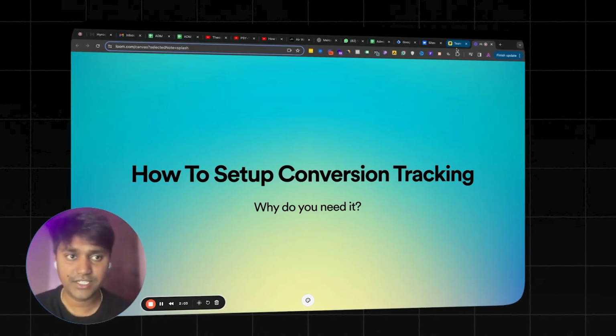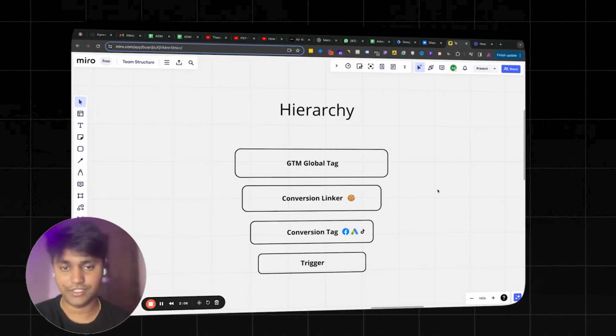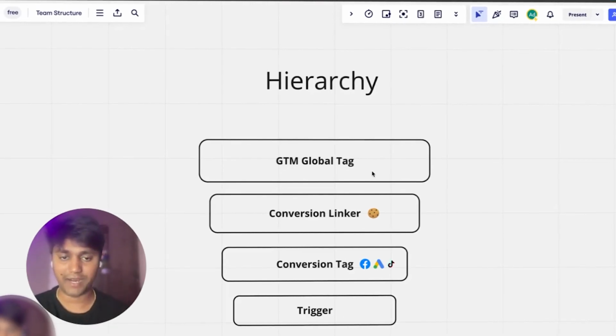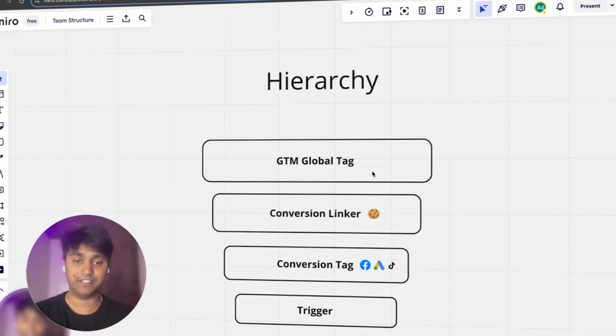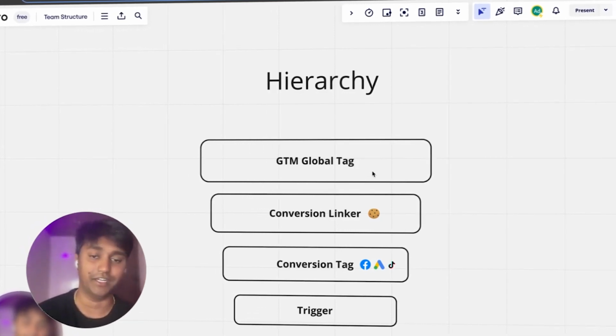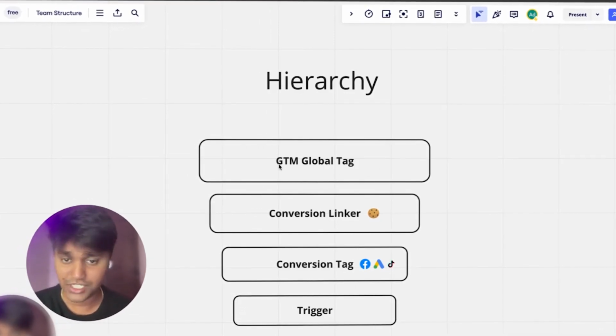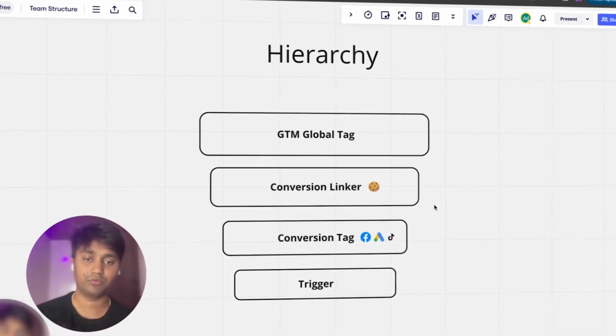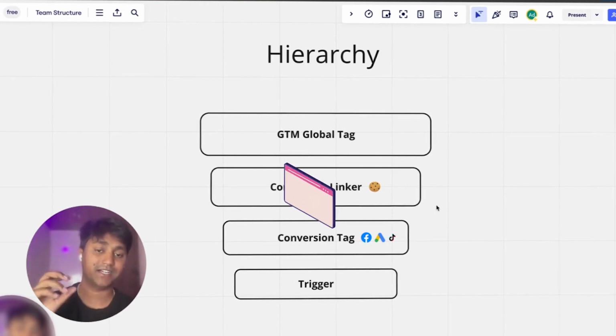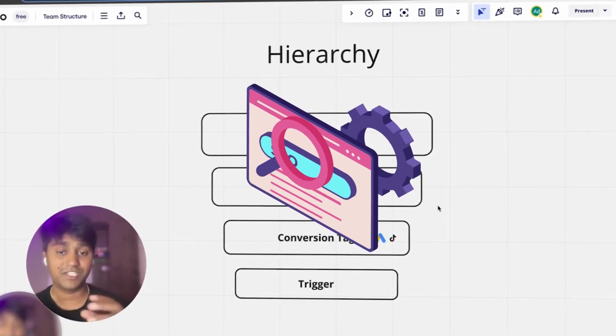So let's see how this works. The hierarchy goes like this. When we create a Google Tag Manager account, it's going to give you a code which needs to be placed into the website, because that itself is going to act as a container, like I said. That's the GTM global tag, as it's called. And then the next thing we need to set up below that is a conversion linker, which is within GTM.